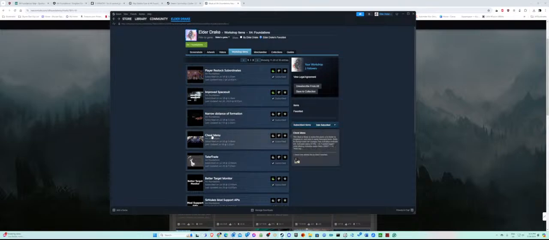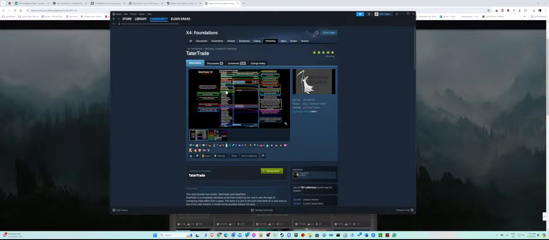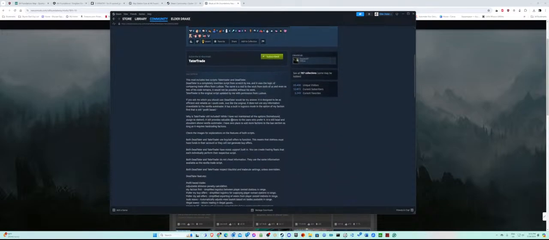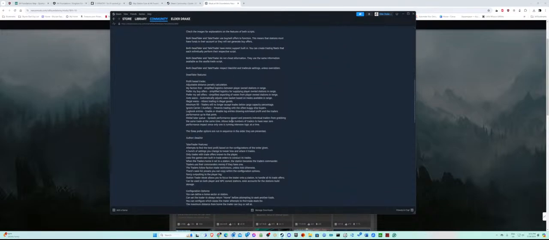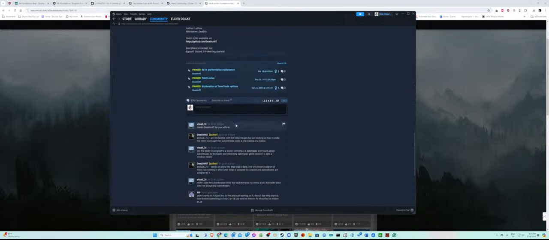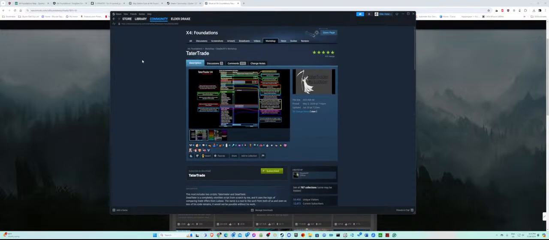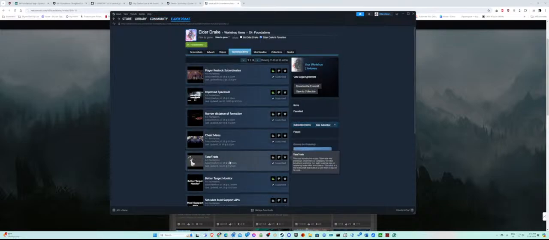Cheat menu. I use this not to cheat stuff in for myself, but when something's broken, this has helped me in the past. Tater Trade, I'm not sure if I'm going to use this because it's an awesome mod, but there's also some new trade system that I was looking at, so I'll keep it for now. Again, it's something that maybe I can remove. I'm going to have to just fire the game up and see how the mods play with each other.